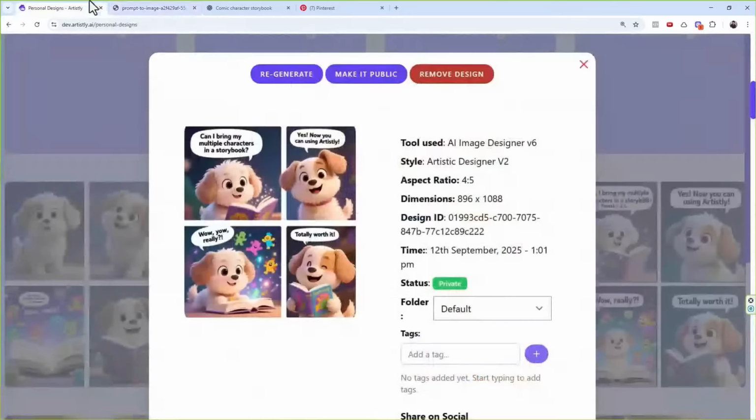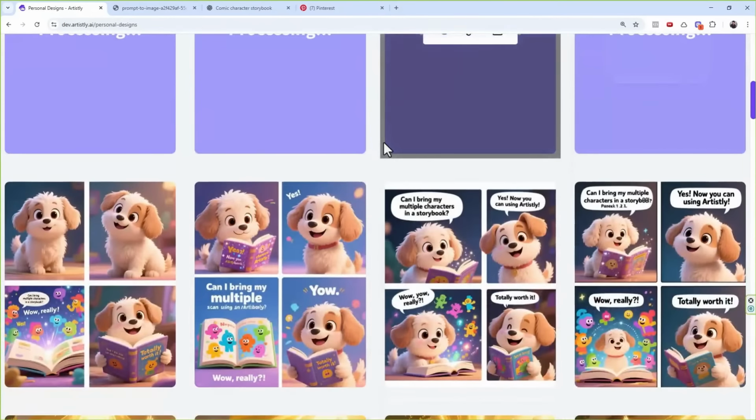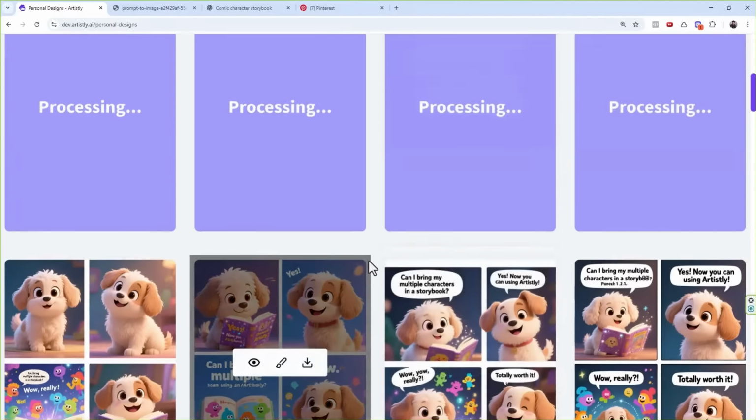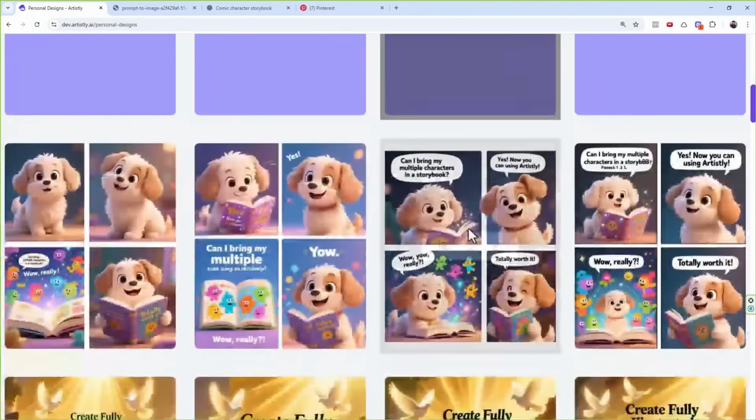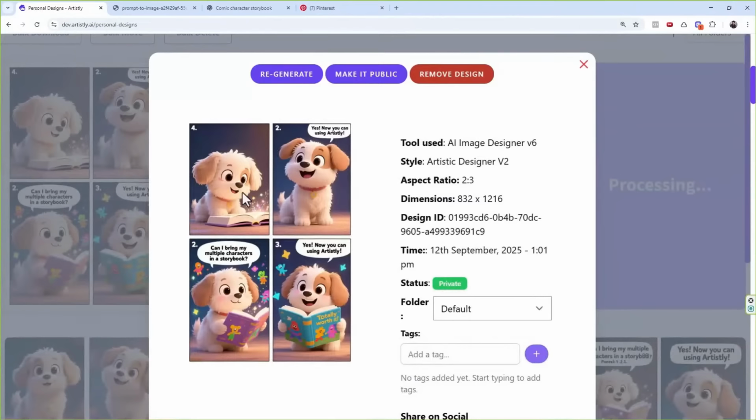Totally worth it. And obviously you're going to have some cases where it gives you good results, some cases okay results, and some cases great results, just like this. But the idea here is now you can create these comic strips, with your character and speech bubbles, in just one prompt. How powerful it is.